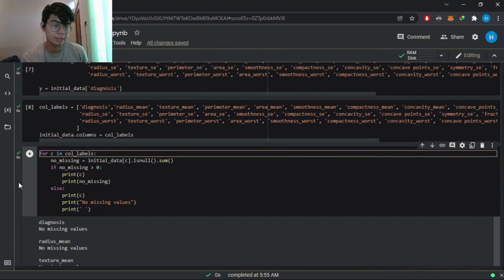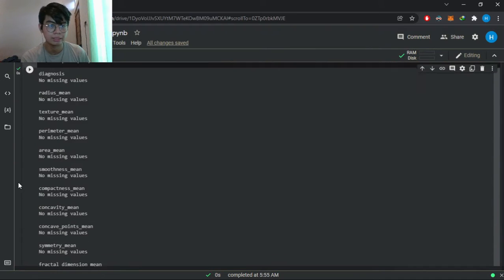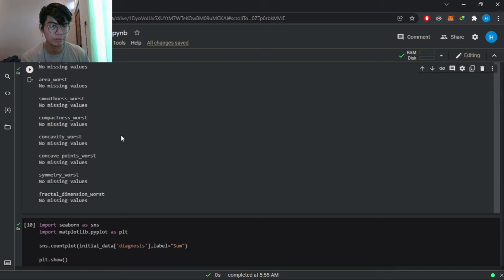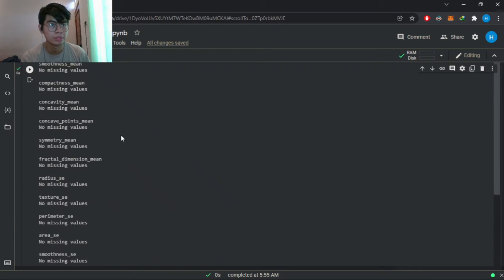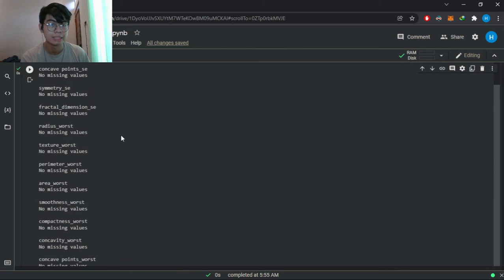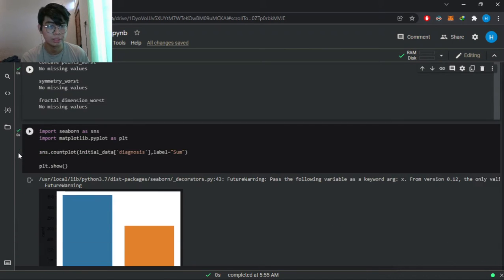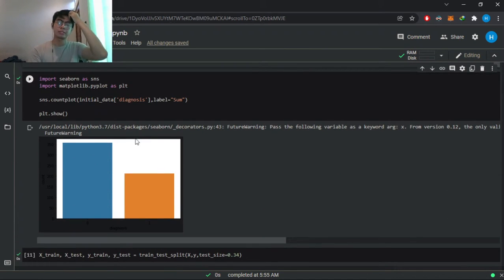Luckily the data set is very clean and no missing values are present, and therefore we don't have to fill missing data with any method. So as you can see right here, no missing values, no missing values, no missing values. So it's already very clean from the way I got it. Basically I will also try to share the dataset as well.